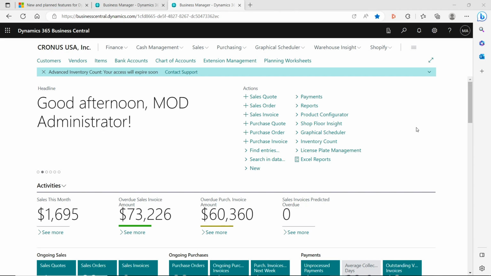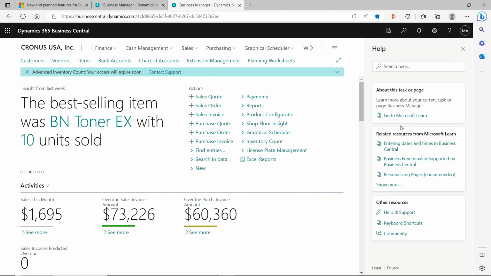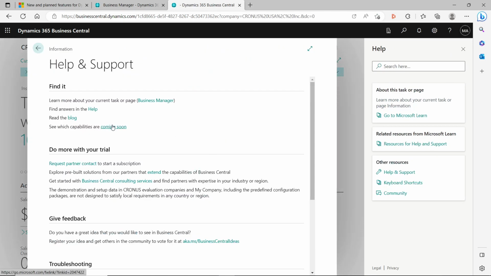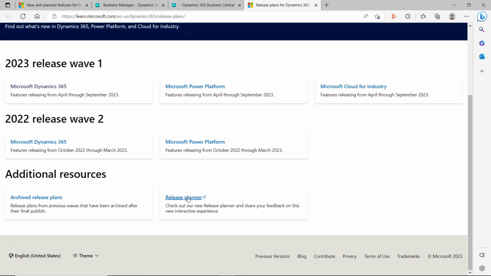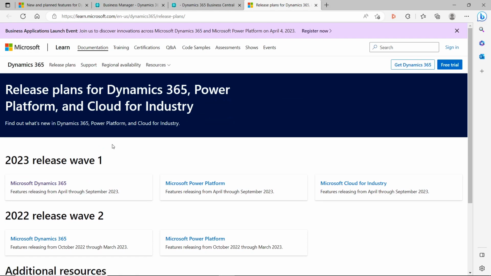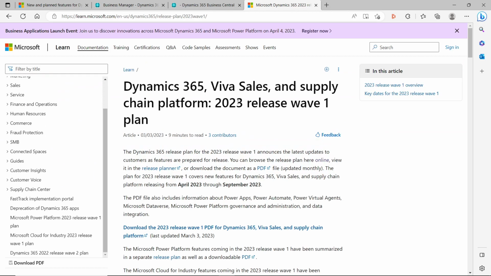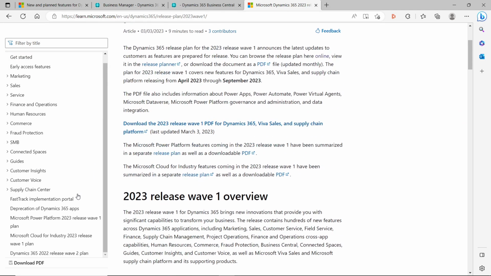You can either Google search it, or you can go to your Business Central tenant, click on the question mark, and go to help and support. From here, you can go to coming soon, and then you can see all the releases in the past and also the future releases. In this case, we're going to click on Microsoft Dynamics 365. It will bring you to the latest release.